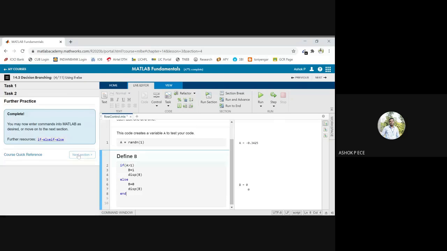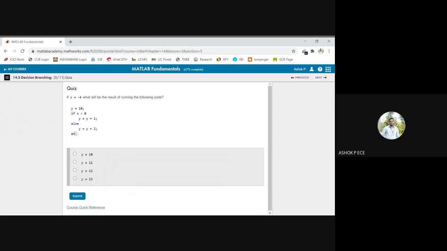So decision branching, we have seen it using a simple if-else branching in MATLAB. I want the answer for this. Everybody look into your screen and tell me the answer. X value is -4, Y value is 10. So if X is less than 0, Y is equal to Y plus 1, else Y is equal to Y plus 2. So what is the value of Y after the code is run? A, B, C, D, E.